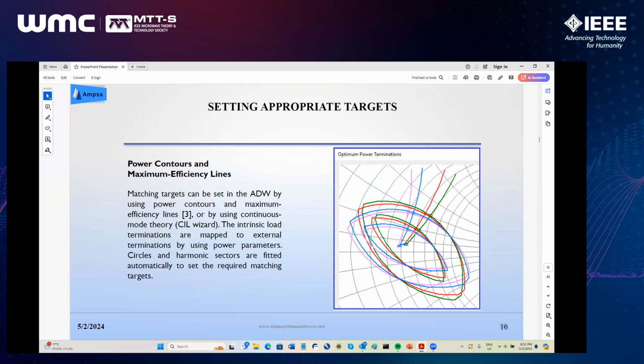So this would be over frequency. The green is low frequency, and as you go up in frequency, it goes to the magenta. Now these lines are very interesting. They are maximum efficiency lines.